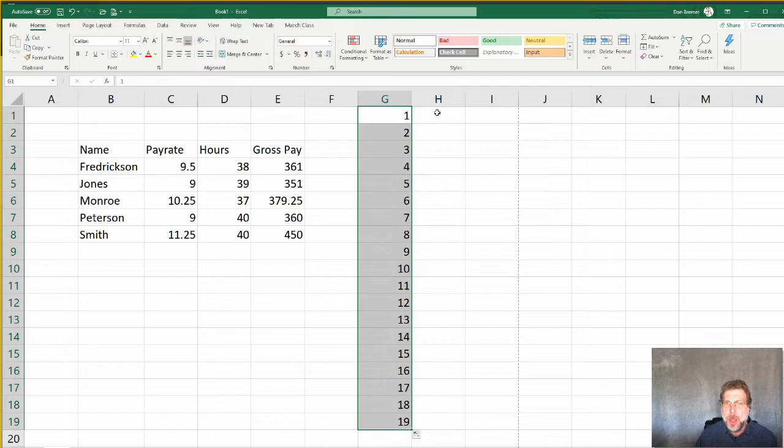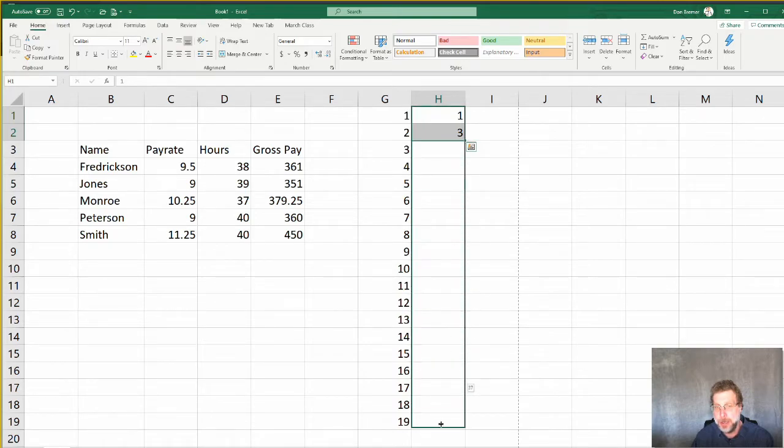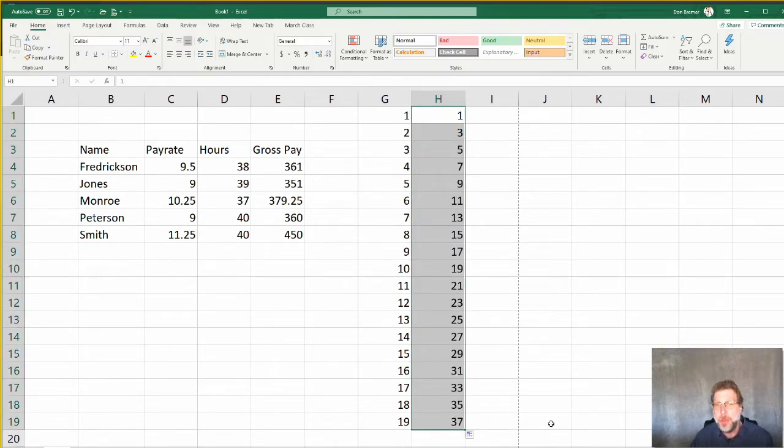All right. Next one, instead of just getting 1, 2, I want to do 1 and 3. I want to do all the odds. What I'm doing here is I'm changing the step. Instead of every 1, 1, 2, 3, I'm doing every other one, every odd one, 1, 3, 5, 7. Click on this, drag down, lower right hand side, click, boom. 1, 3, 5, 7, 9, etc.